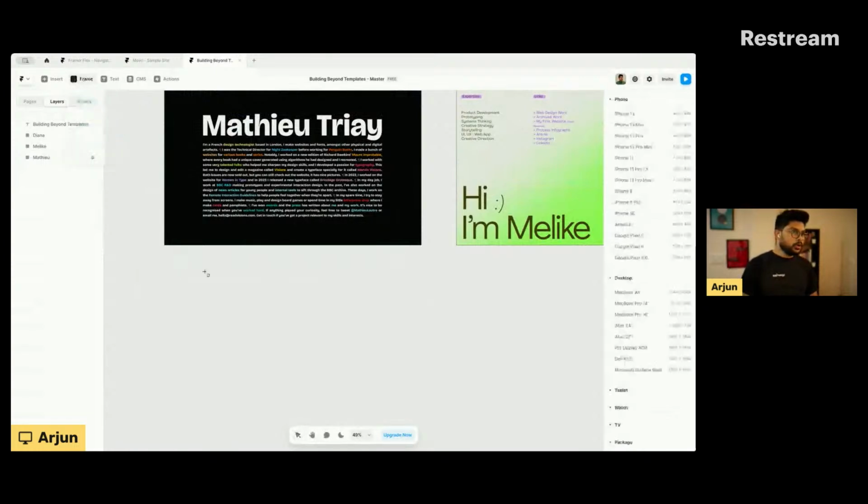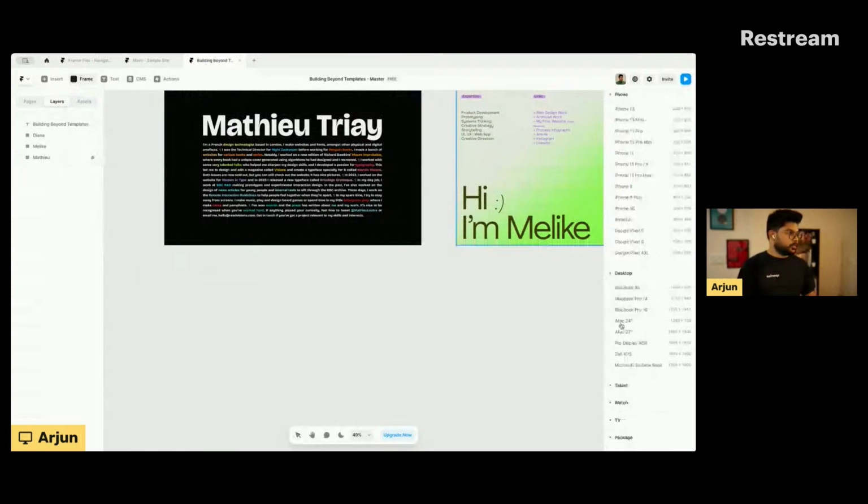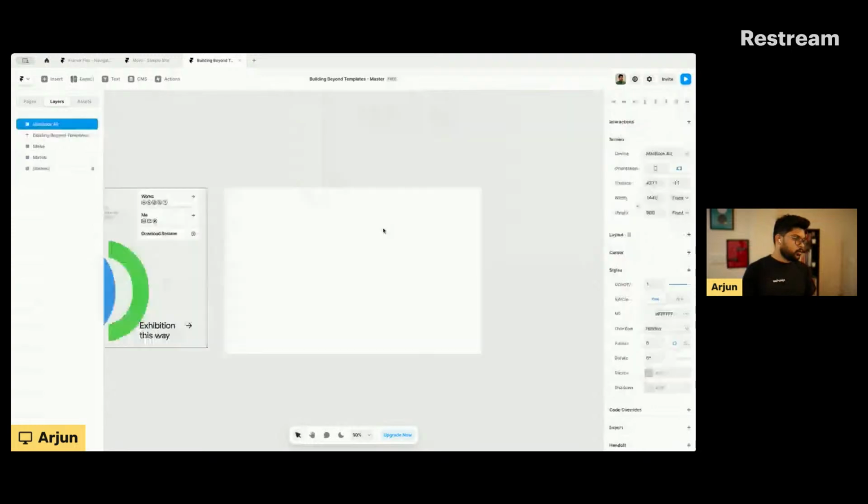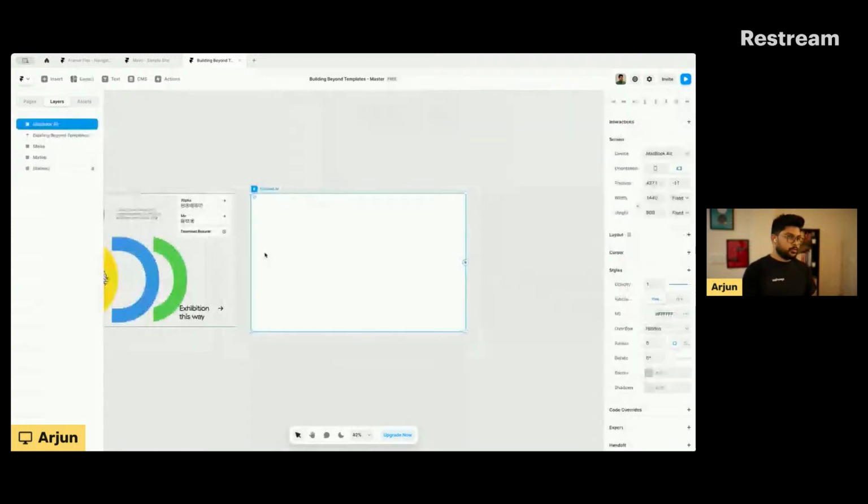And what a frame does is, on the right hand side, we have many different preset resolutions that you can take advantage of and start building the layout for this. So right now, I'm just going to take something that is very standard, 1440 by 900. So clicking on it will put a new empty frame, as you can see.